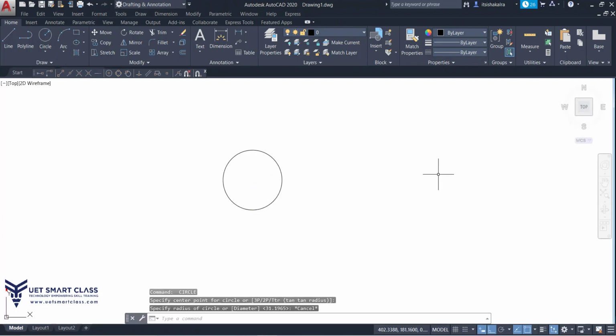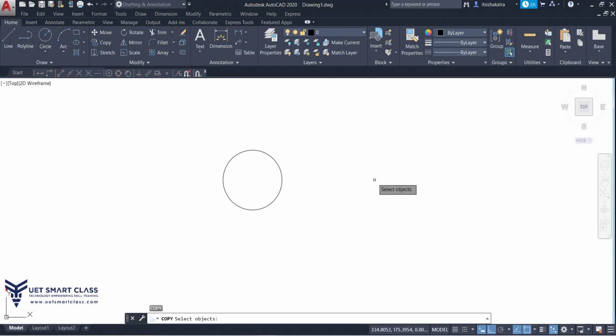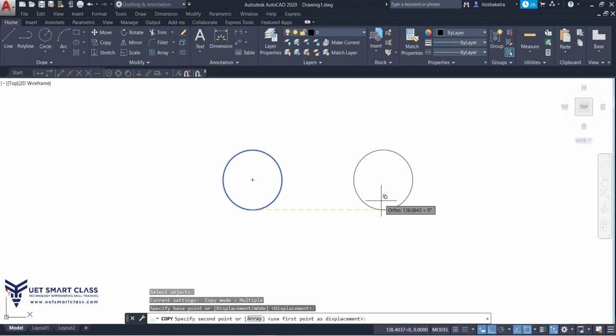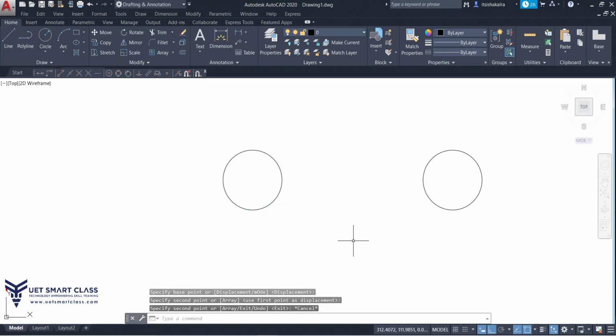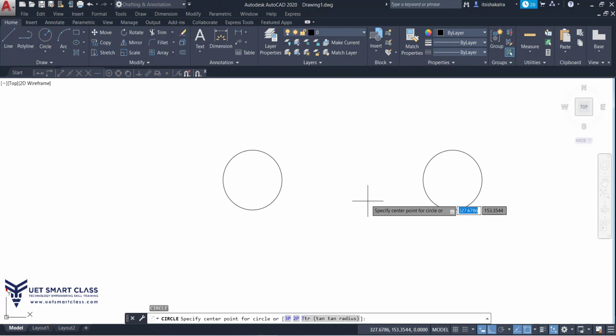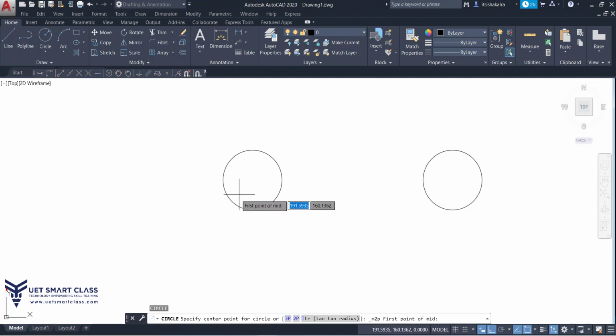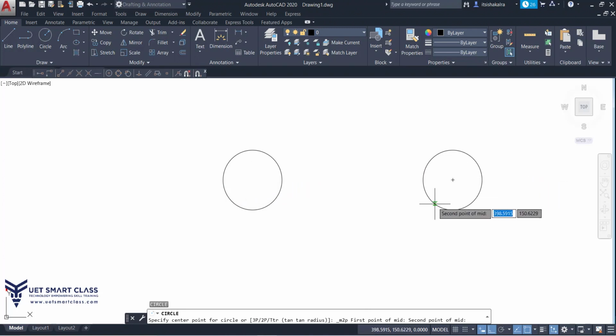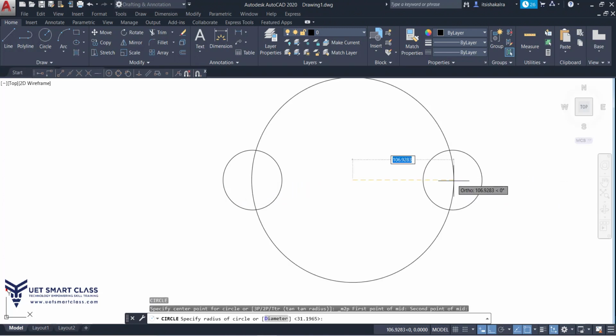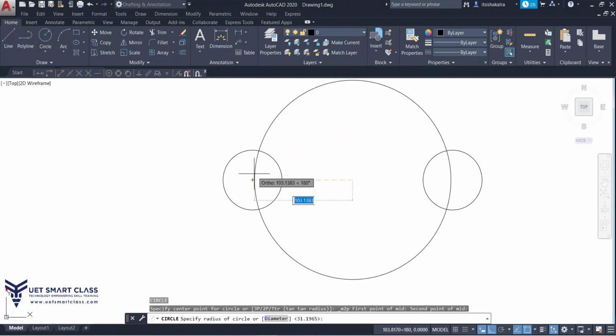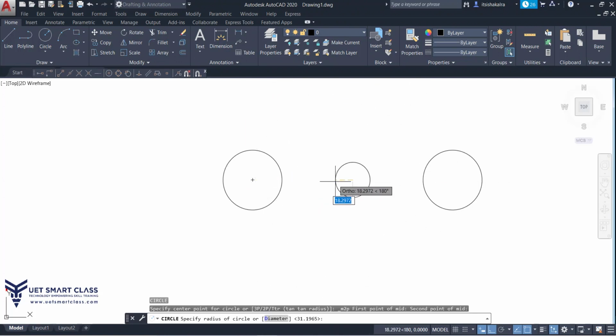Otherwise, for example, I have a circle here, and another circle here, and I want to draw a circle in between these two circles. So I'll click on circle. Rather than pointing a point, I'll press shift and right click. I'll say midpoint between 2 points. So I'll select the center of this circle and then the center of this circle.